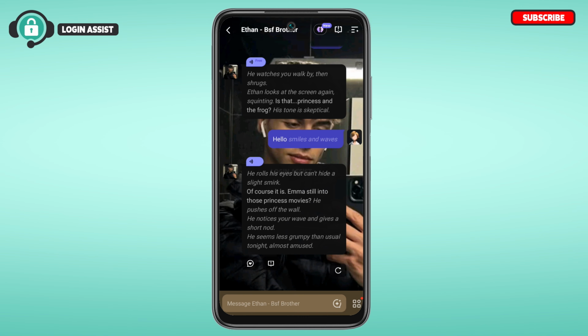Now right over here the action will be shown in italics. That means now your character is doing the action. So like this you'll be able to do the action in PolyBuzz. So that is how you do action in PolyBuzz.